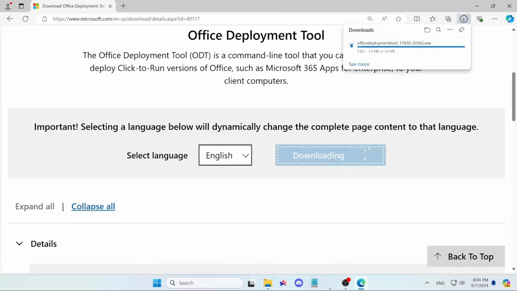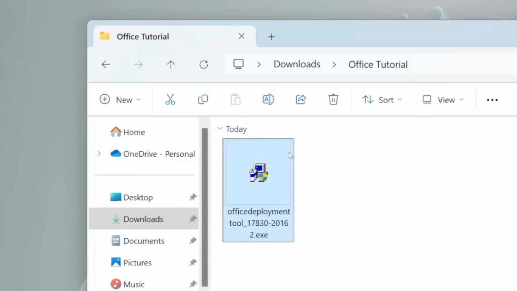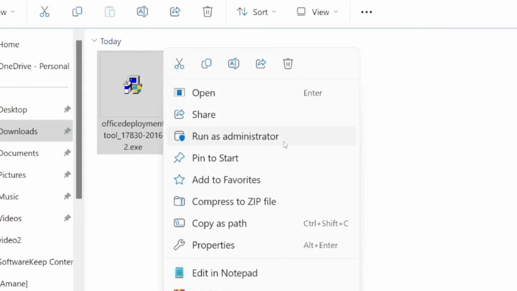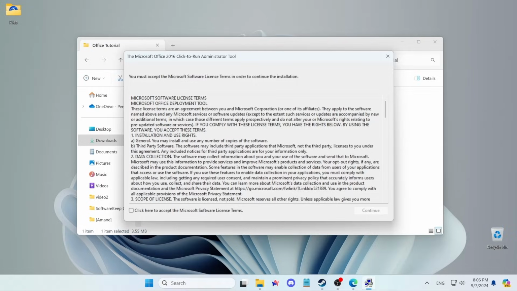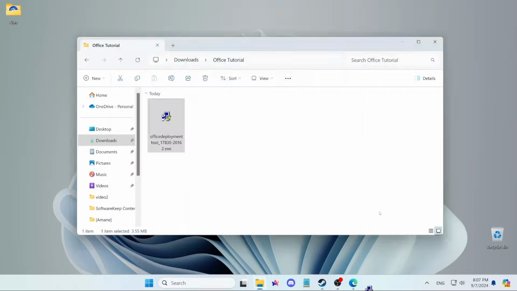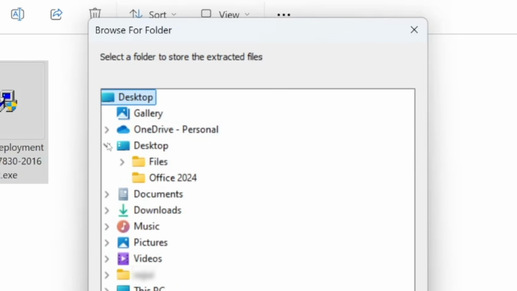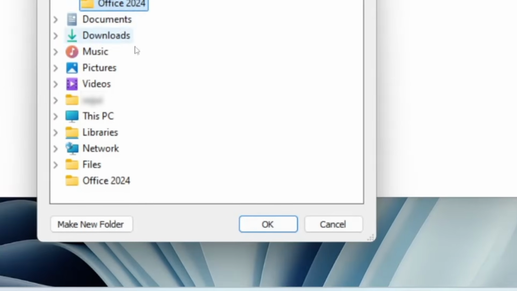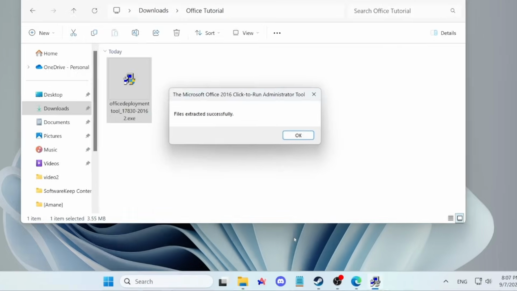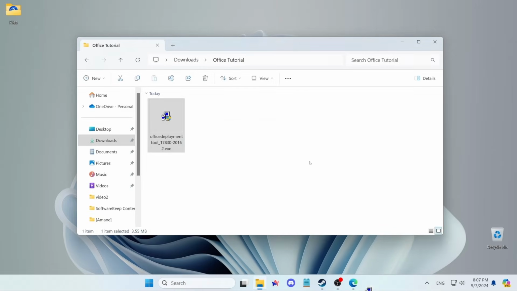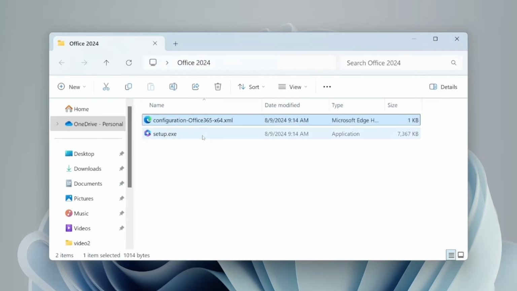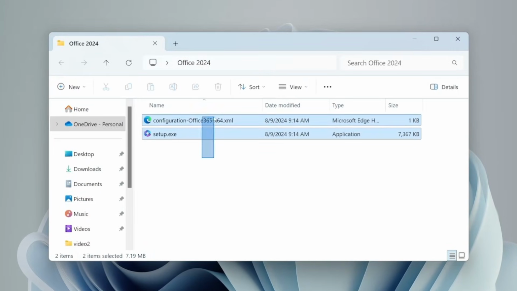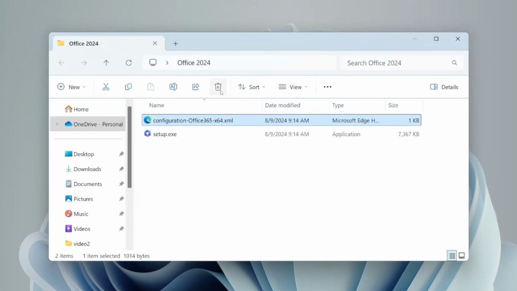Once the download is complete, find the file in your downloads folder, right-click on it, and run it as an administrator. If prompted by the user account control, click Yes to allow the installer to run. After accepting the license terms, choose the Office 2024 folder we created earlier as the destination and click OK. Wait for the process to complete, then open the folder from your desktop. You should see several XML files and one setup file inside. We'll only need the setup file, so go ahead and delete the others.